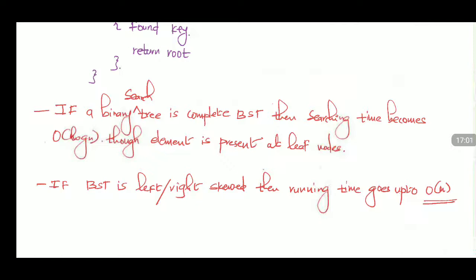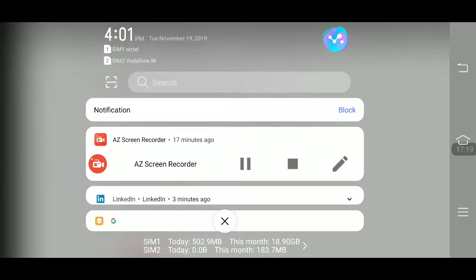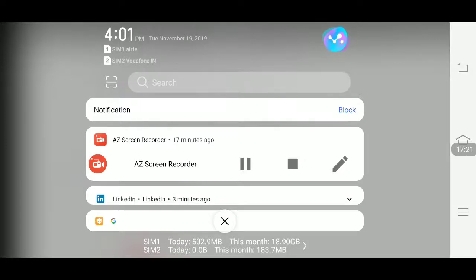Basically, these are the three searching operations we have seen today. The first is searching for the smallest, searching for the largest, and searching for a given element. Okay, today we'll stop at this point and we'll come to the next in the next session.